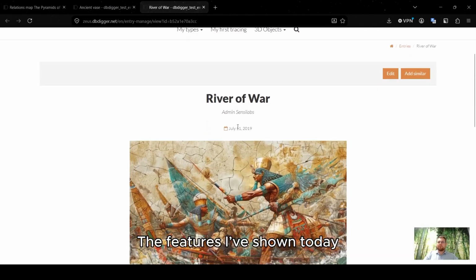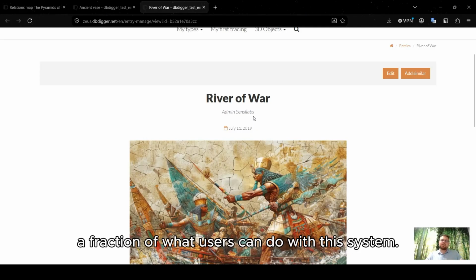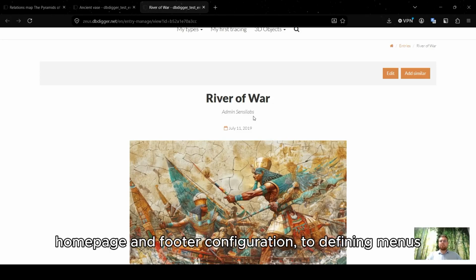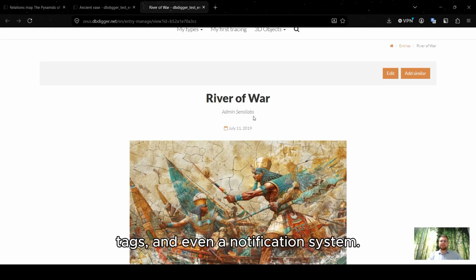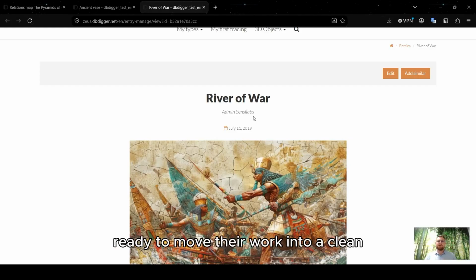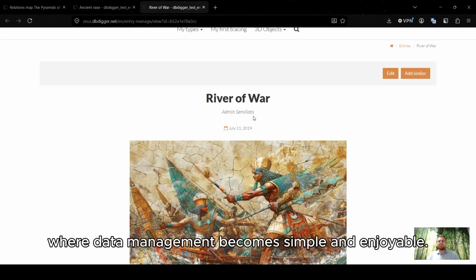The features I've shown today are just a fraction of what users can do with this system, from account management, both yours and other users', homepage, and footer configuration, to defining menus, tags, and even a notification system. Database Digger is a powerful tool for archaeologists ready to move their work into a clean, convenient space where data management becomes simple and enjoyable.